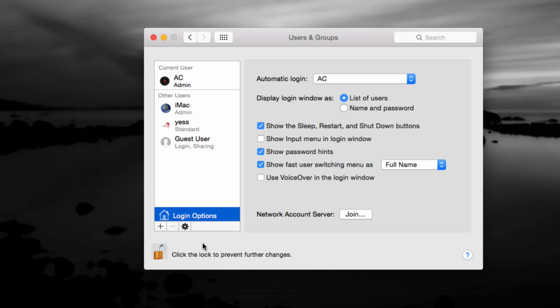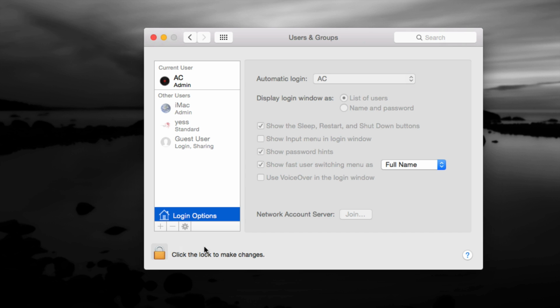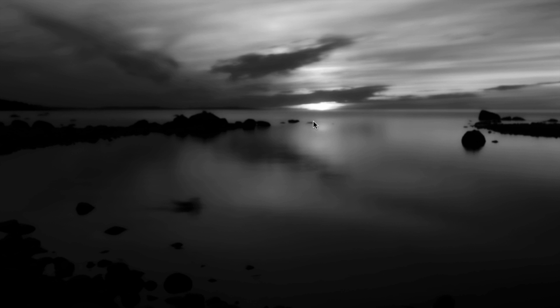Anyways, that's it for this tutorial. Once you're done, just don't forget to lock it up. Even if you don't lock it up, don't worry about it. It'll lock by itself once you close this, just like that.